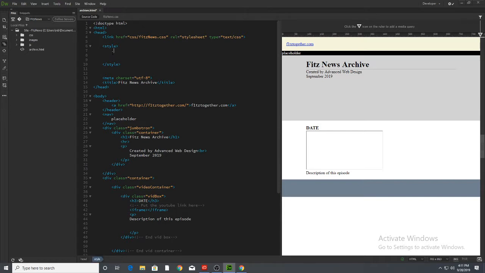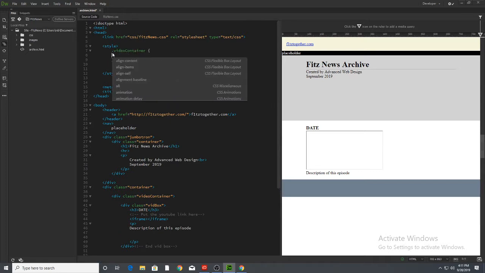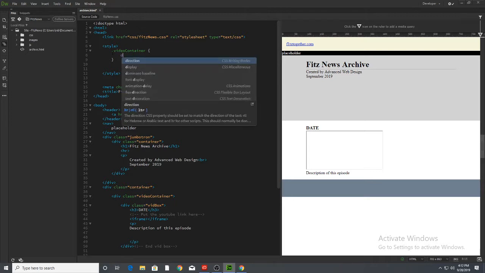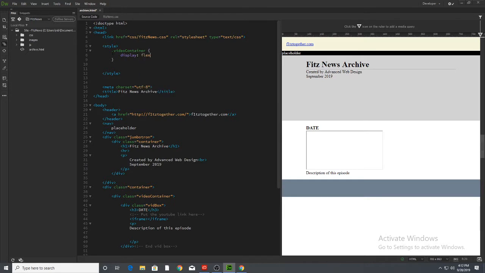So for our video container, we want to first do a couple of special things to make this work. So we're going to go ahead and do the display of flex for this one.